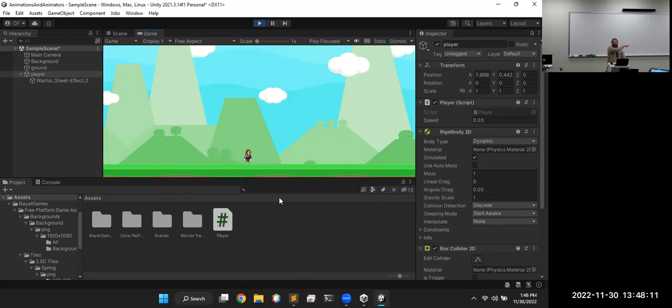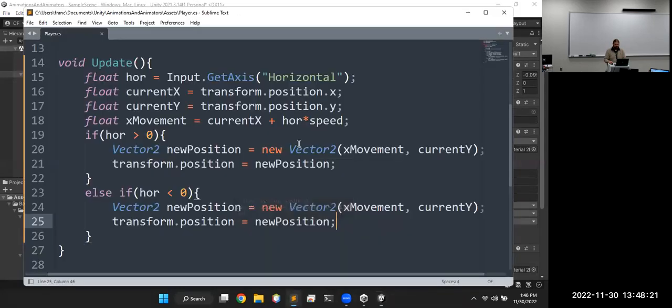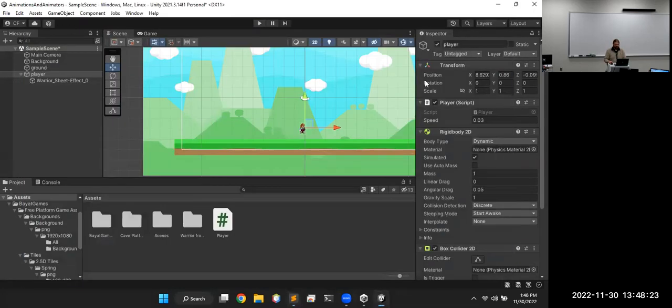She'll probably be facing that direction when she walks that way, right? So the quickest way to handle that is in our script. We've talked about it before. Transform data, we have position, rotation, and scale. And one of the things about scale, right now it's 1, so it's 100% scale.